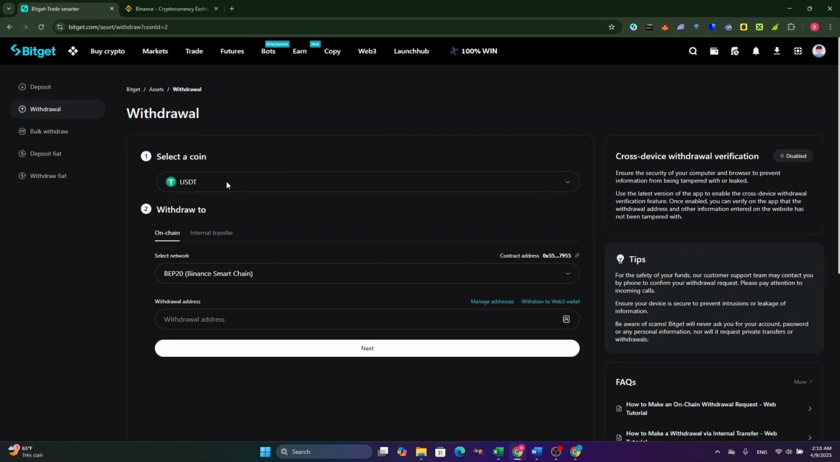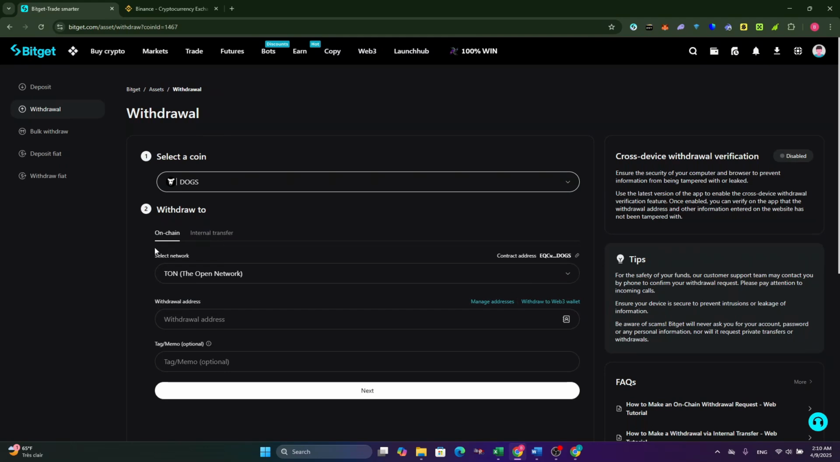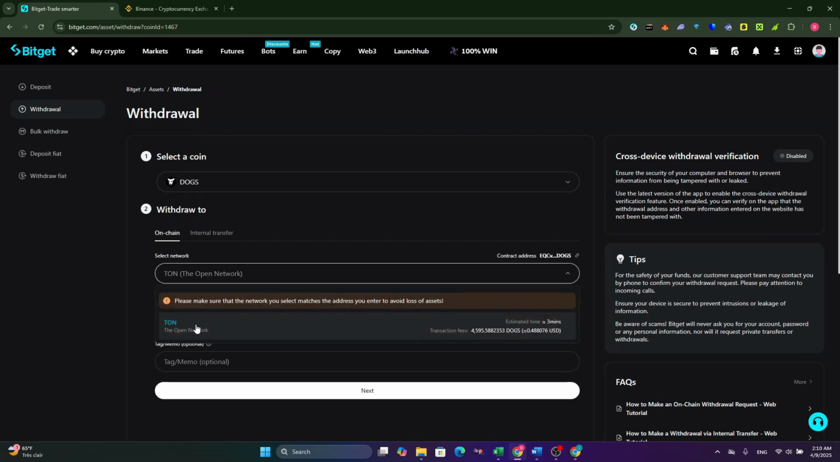And after that, in the Select Coin, I'll just click here and search for your token. In this case, it will be DOGS. Now, click on it. After that, select On-chain. Now select the network. It will be the TON network.